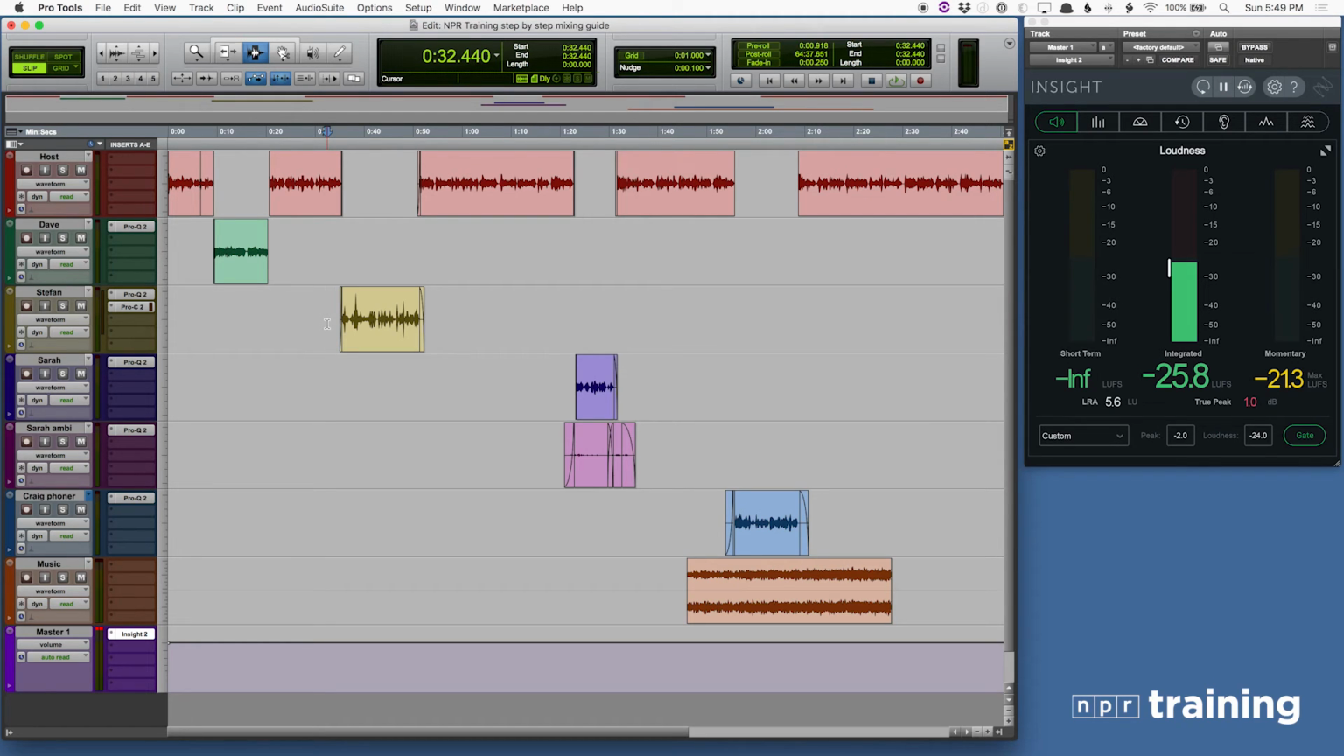Now, compression is easily overused, so feel free to skip this step if you don't feel comfortable or have a hard time hearing the results.